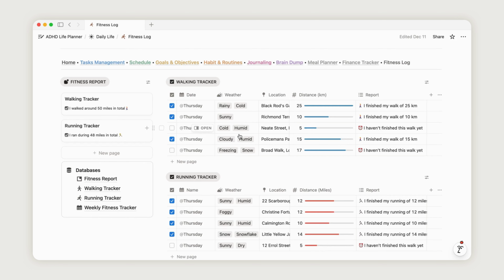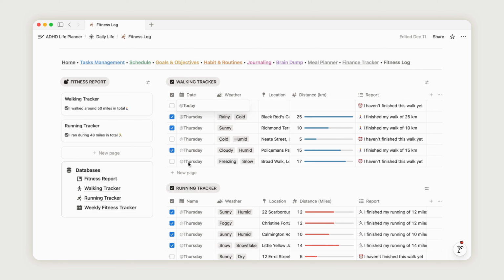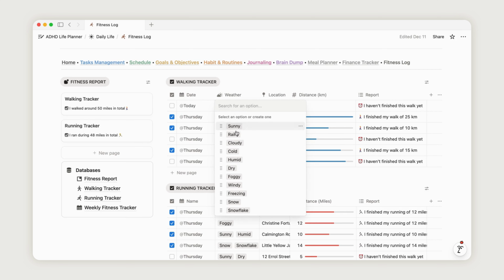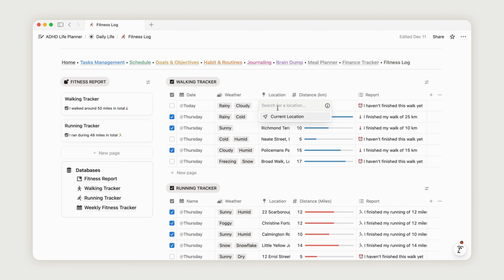To add an entry in the running or walking tracker, click on New Page. A new line will appear with today's date. Set the weather by selecting the existing tags, then add the location and distance.